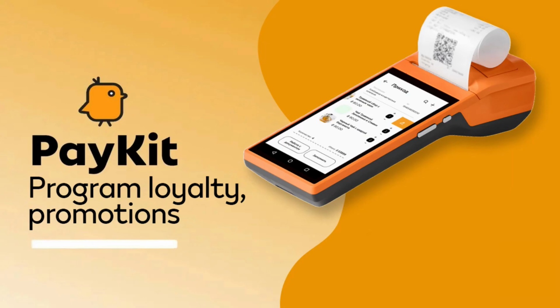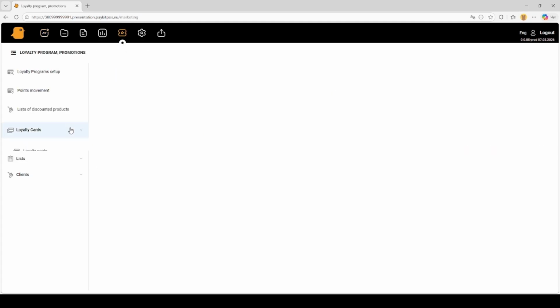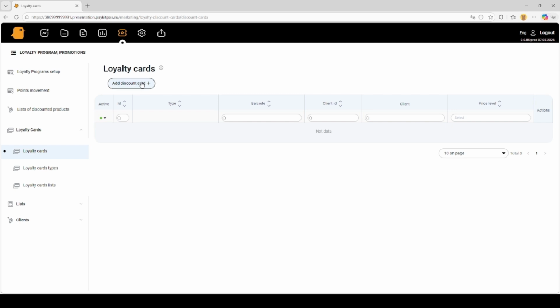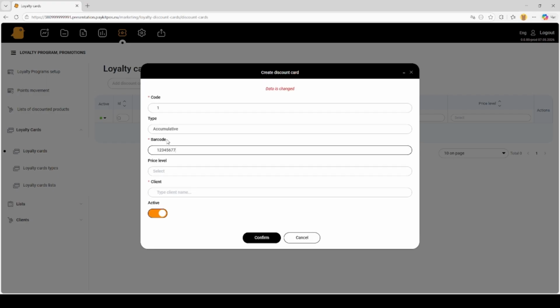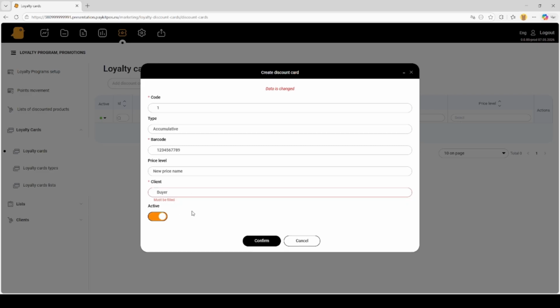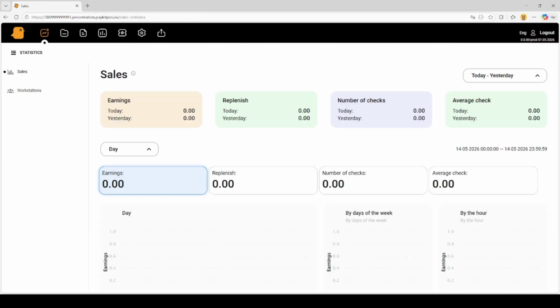This section is for creating and managing various loyalty programs, as well as for adding discount cards. Let's start with that. Go to the Discount Cards subsection and click the Add Discount Card button. In the window that opens, select the card type, accumulative or standard discount. Next, enter the unique barcode of the card. Select the price level that will apply to this card and specify the client to whom it will be assigned. After filling in all the fields, click the Confirm button. The discount card has been successfully created and is ready for use.